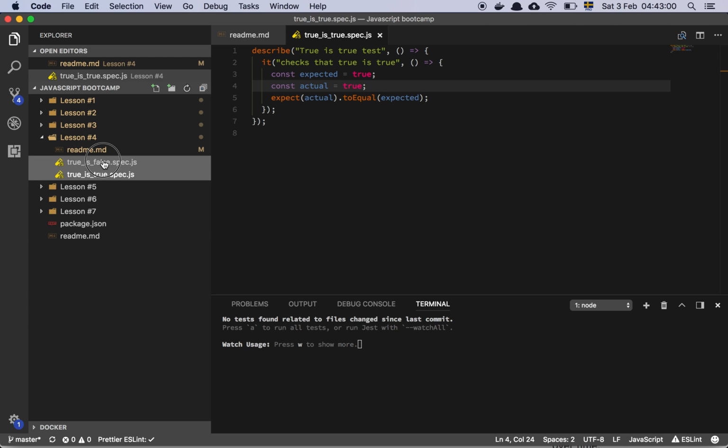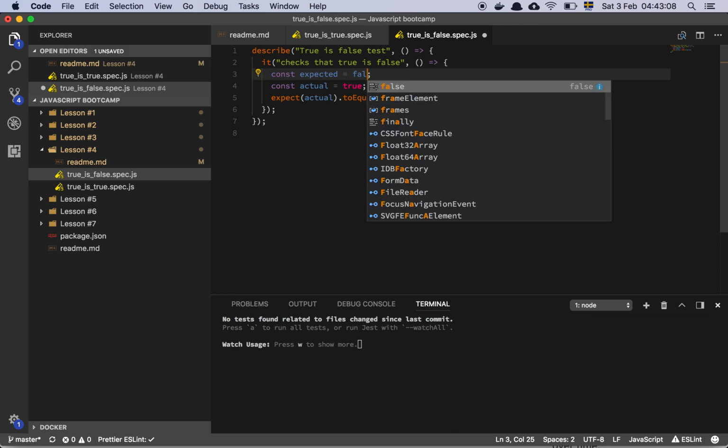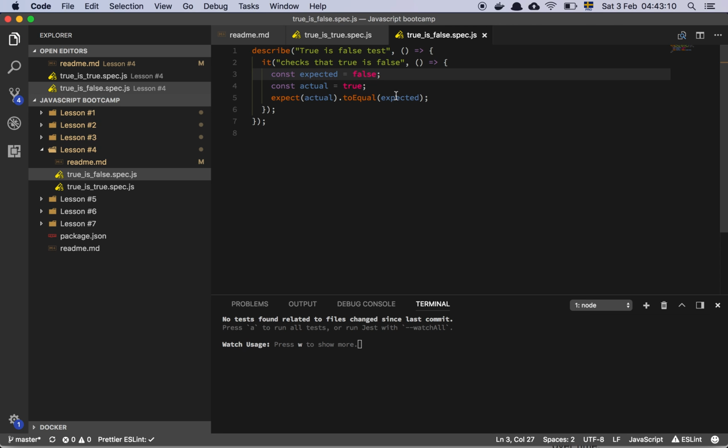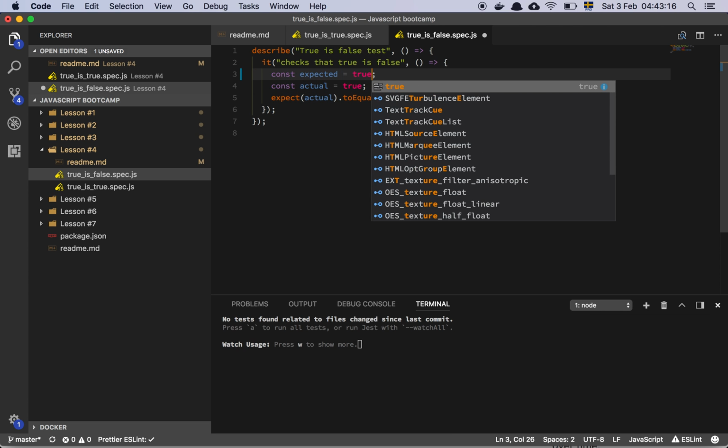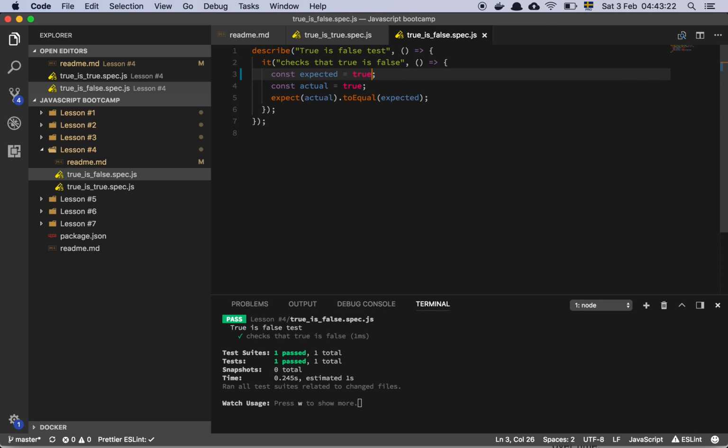Now there's another test file over here which is going to assert something different, which is going to check that true is equal to false. And this is a failing test, as we can imagine. Yeah, true is not equal to false. Easy, simple as that. And if I change false to true, and I save that, you can see that the test is now passing.